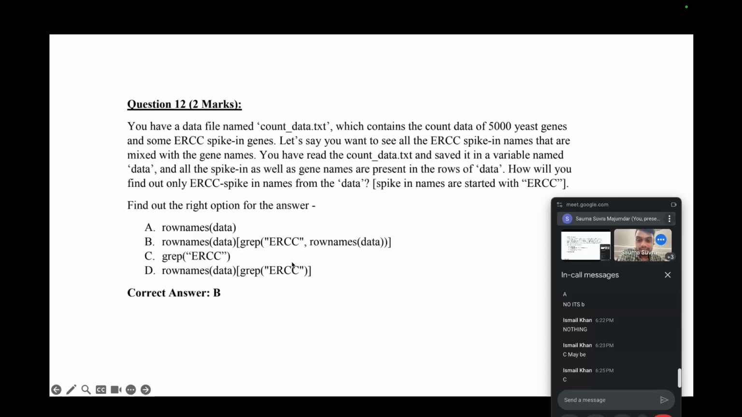But if you want to do it in R, you first need to get the row names of the data as a first column. Then inside that you need to do grep of this particular pattern in this particular column, which is the row names. So grep ERCC on the row names, and this will be executed on the row names. This is how we do it. Normally, grep ERCC space your file name will work in a Linux terminal. This will not work in R.